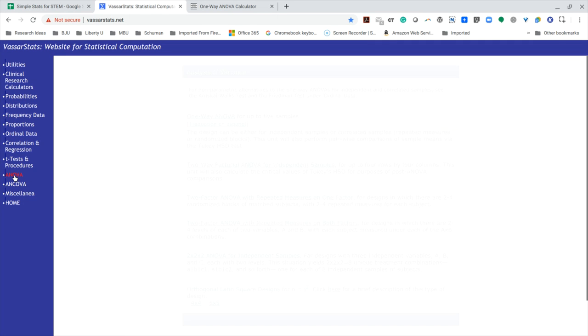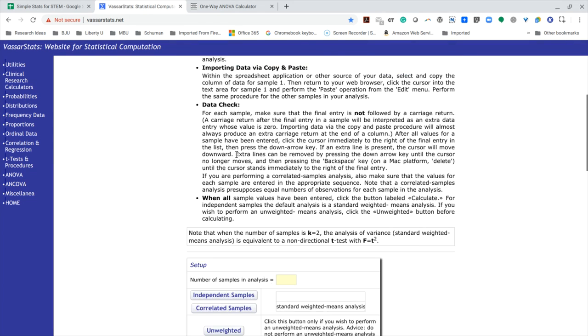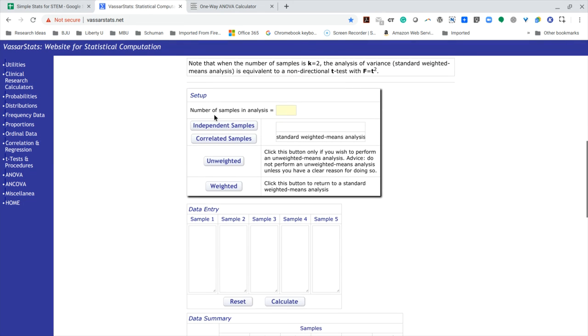So I'm going to click on ANOVA. I'm going to use a one-way ANOVA. And notice this could do up to 5 samples. We could actually compare 5 groups. ANOVA is a very, very powerful statistic. So, one-way ANOVA, and I'm going to come down here and fill in some information. It's asking me how many samples or how many groups there are. So I'm going to say 3 and then click on independent samples.